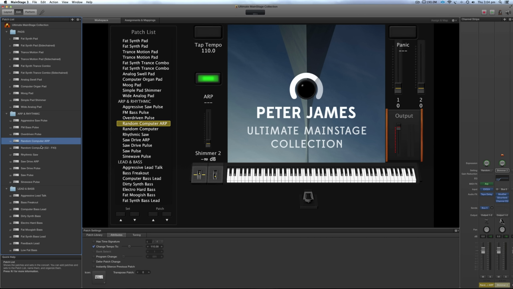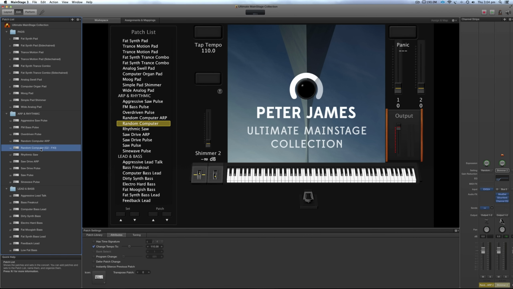Then this version over here, I've actually sampled every single note, or more correctly, every chord for every single key, and got it on key switches. So you can select what key you want it in. If you push middle D on your controller, that'll play the random computer thing in the key of D.